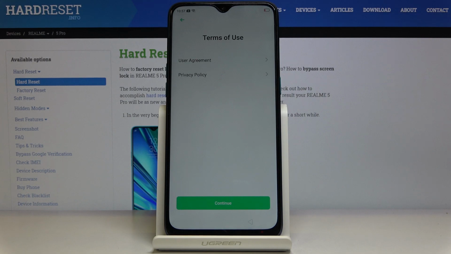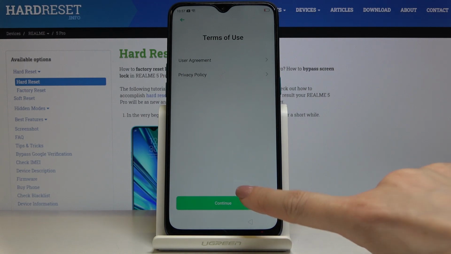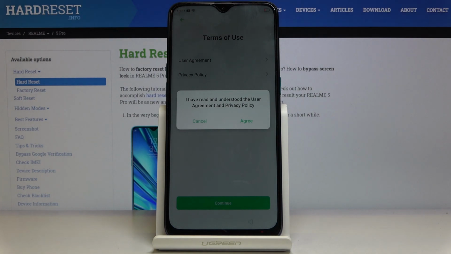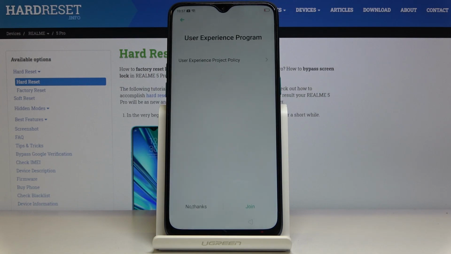And here you have to read all terms of usage, so let's read user agreement and also privacy policy. And if you agree with all the conditions and terms, you tap on continue. And then just confirm that you have read and understood the user agreement and privacy policy by tapping on agree.